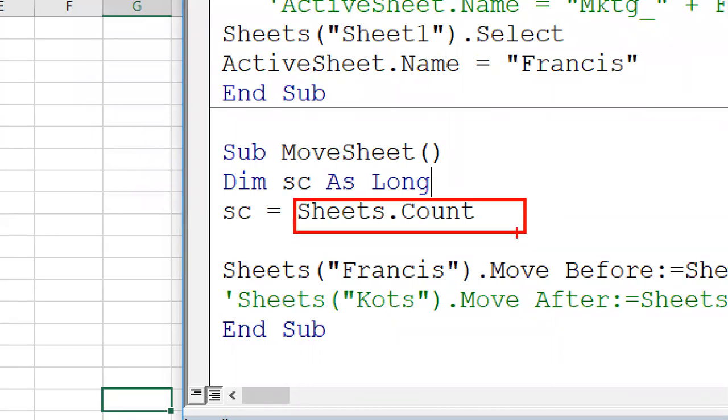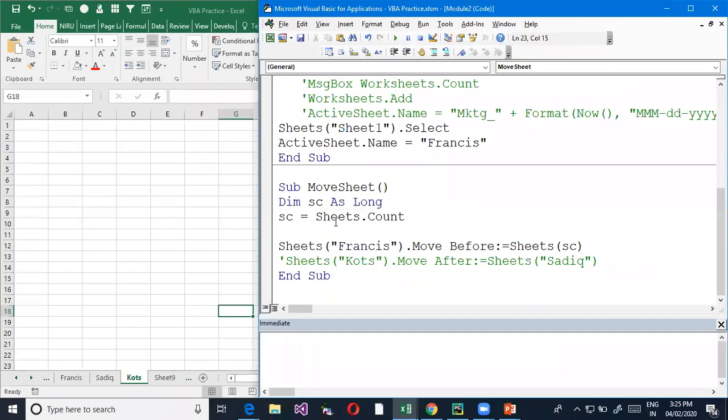See, every time you open this particular workbook, you might have a different number of worksheets. We don't know how many sheets are there. So dynamically I say I want this particular sheet to be moved to the very last. And we saw when we are using worksheets.add, wherever your cursor was, the new sheet was added just before that. But I say no, I want that to be added in the very last.